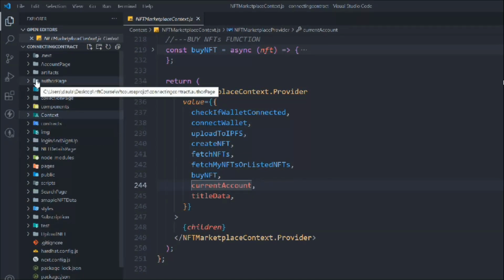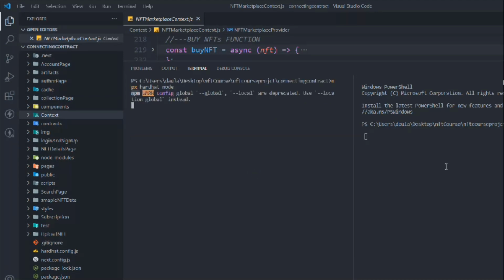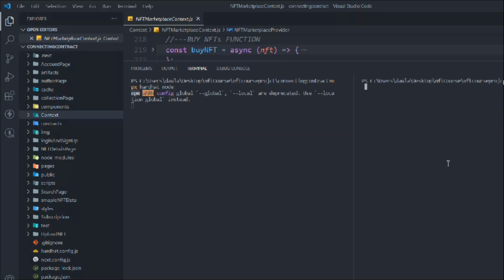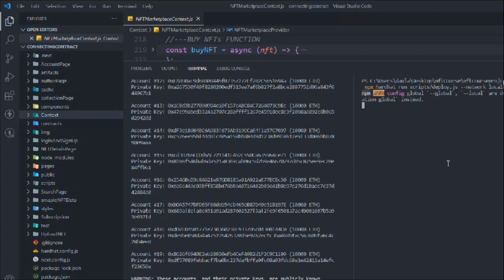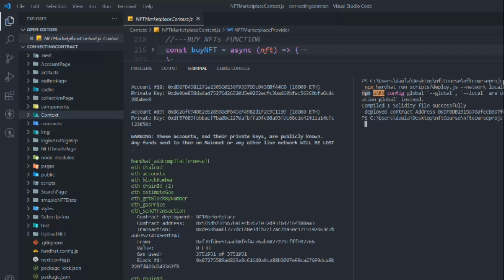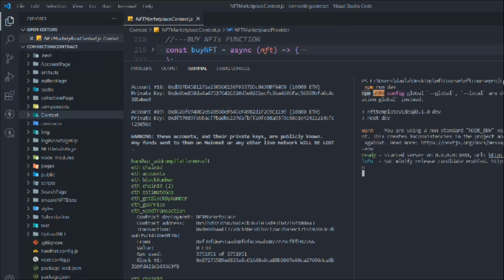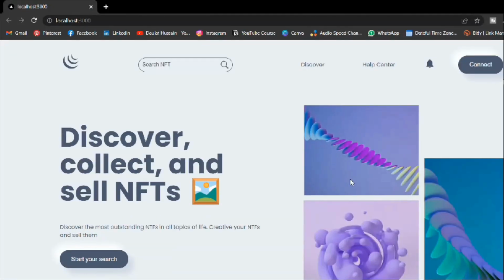First thing we have to do is to open up your terminal. Okay, open up your terminal, and we're going to clear the terminal, and we're going to start our internal blockchain. So we'll type npx hardhat node. We'll come to this side and we're going to redeploy the smart contracts. Okay, so let's deploy the smart contract, and we're going to start the application. Type npm run dev, and here the application is started. Let's open it in the browser, and here everything's working fine.